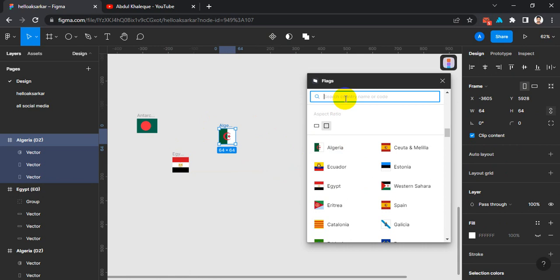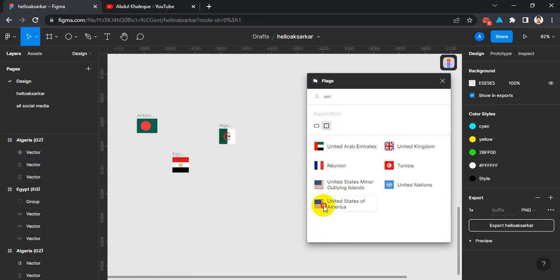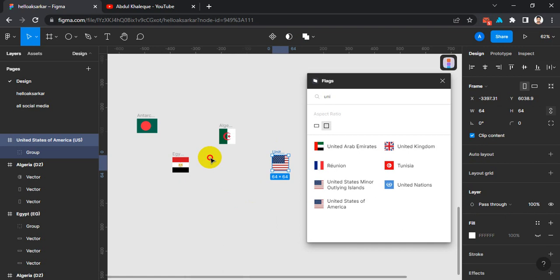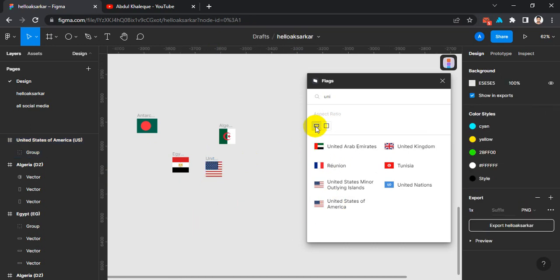And if you are looking for any other country like United States, then you have to type United, and here you see the United States of America flag. So if you are looking for a square flag of United States, then you have to click here, and after that click here. If you are looking for a rectangle flag, then you have to click here, and after that click here. So if you are looking for the United Kingdom flag, you have to click here.